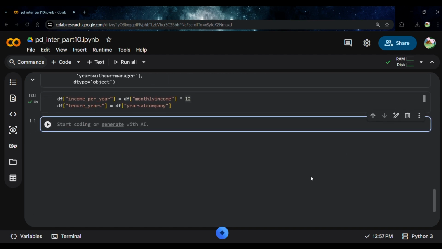Now let's run. Analysts create new features that make business sense. Monthly income is okay, but yearly income is easier to compare and explain, because of that we change it into yearly. And tenure helps us understand employee loyalty. This is how raw HR data becomes analysis ready.